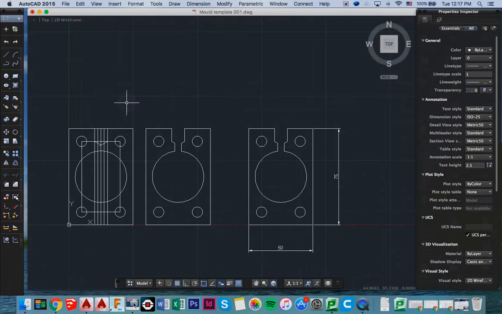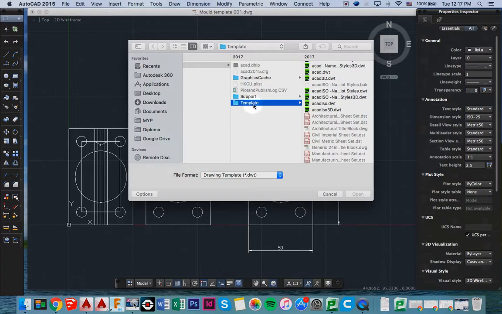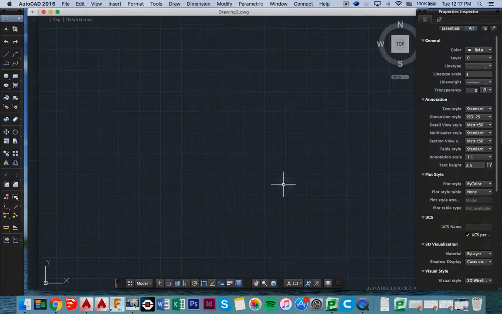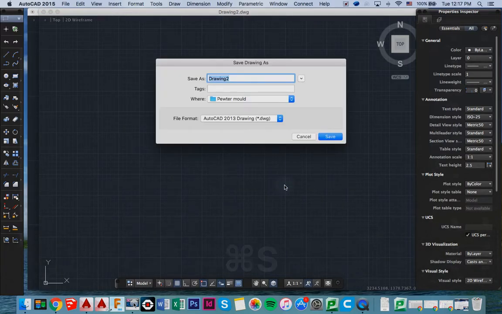So we're going to start with a new drawing, Command N, and it'll give you all these options here. You need to choose this ACAD ISO DWT. And let's open that up. Now before we go any further, save this correctly. We'll call this Pewter Mould 00. This is my third effort, so 003.